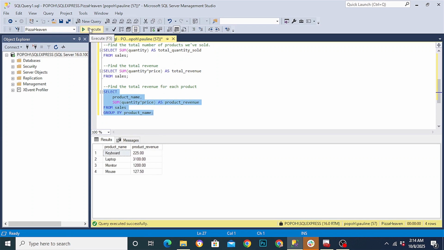And voila! Look at that. Now we can see exactly how much revenue each product is generating. The GROUP BY clause groups all the orders for laptop together and sums their revenue, and does the same for mouse, the keyboard, and monitor. So this kind of summary is very invaluable for business analysis. As you can see, the total revenue for the keyboard is that. Laptop is 3,100, monitor is 1,200, mouse is 127.